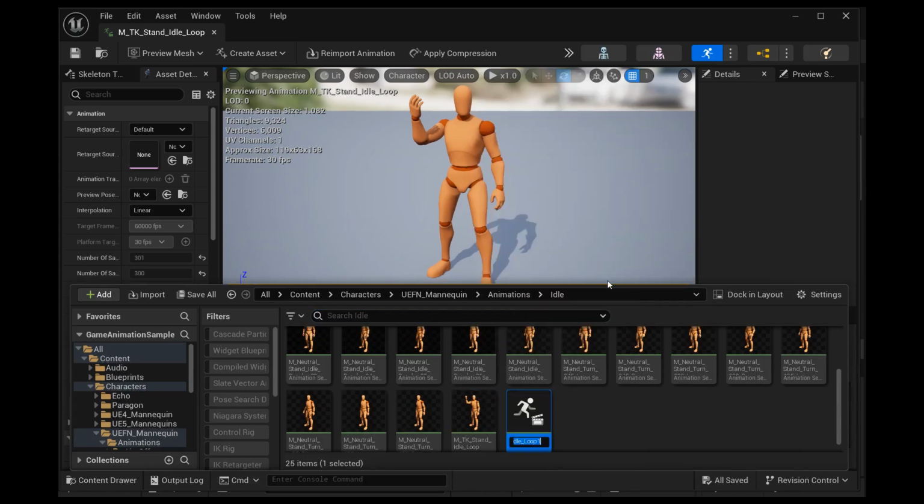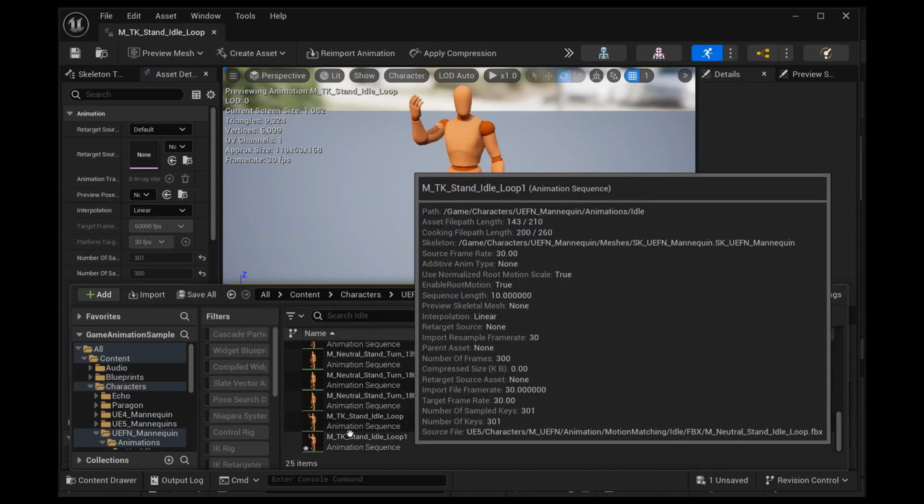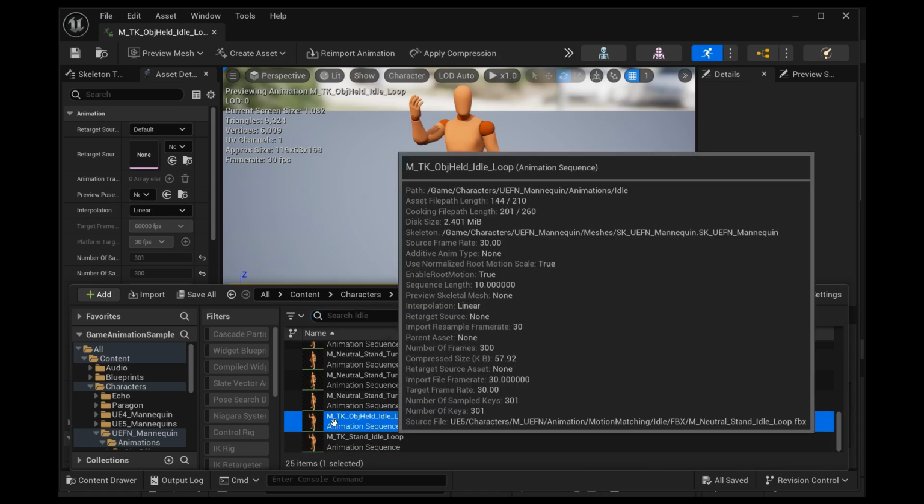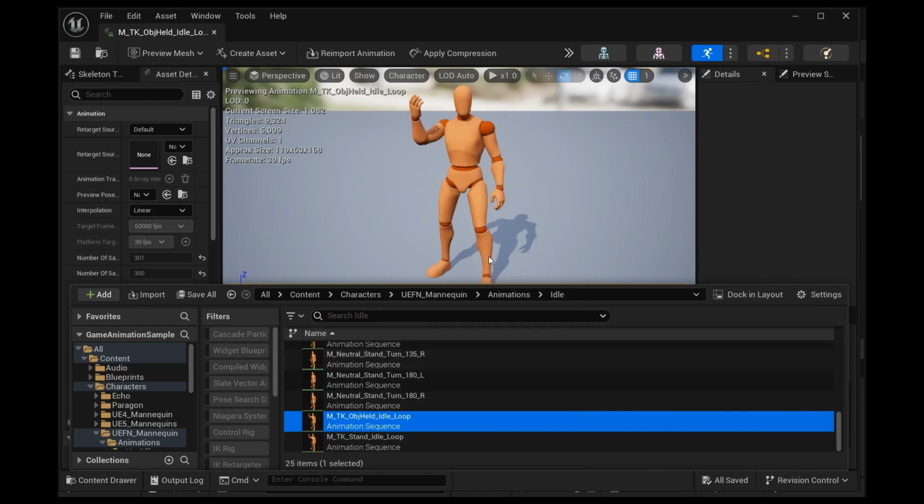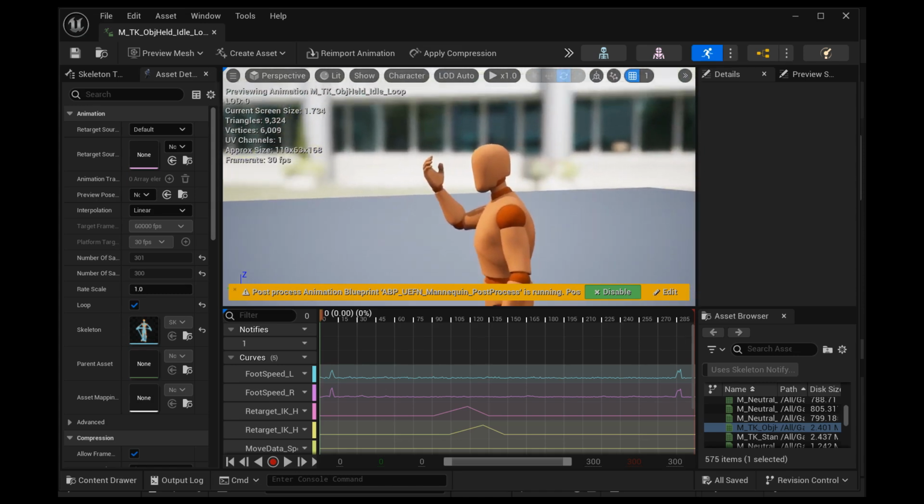So let's just create a little bit of flavor. Let's have our fist close when we grab the object. So we can duplicate that TK loop that we created earlier, and we can rename it to like TK grab or TK object held. Okay, and then it's going to be really simple. We'll just go and edit the hand to be a fist.